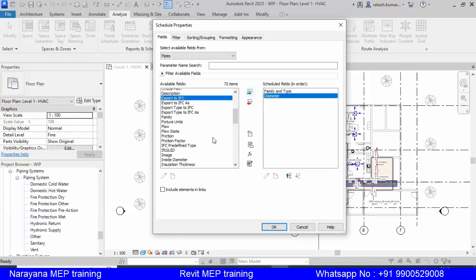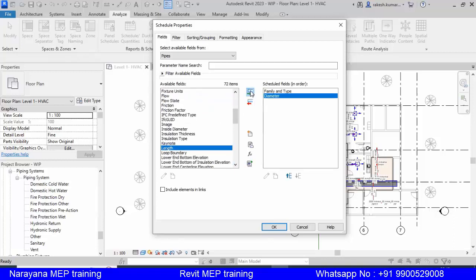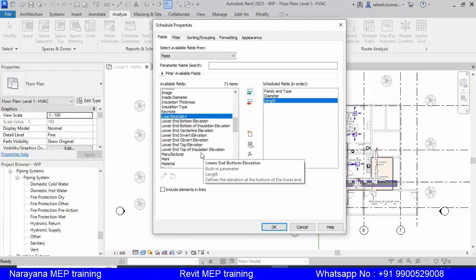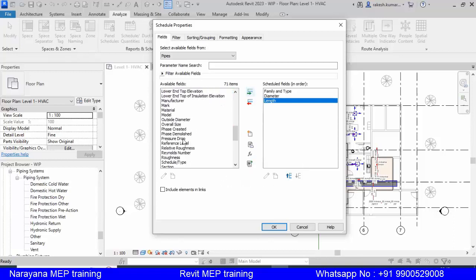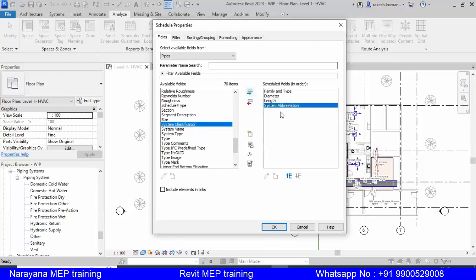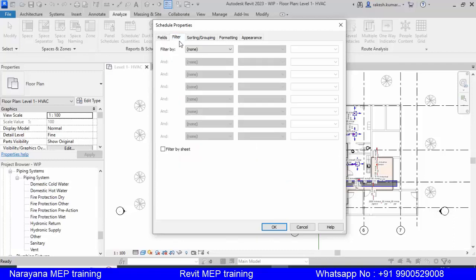Dia, length, and the abbreviation which we created, System Abbreviation. So this is done in the fields tab. Next, in the filter, what do we have to do? We have created system abbreviation, right? System abbreviation equal to FF. It has already come. Correct?